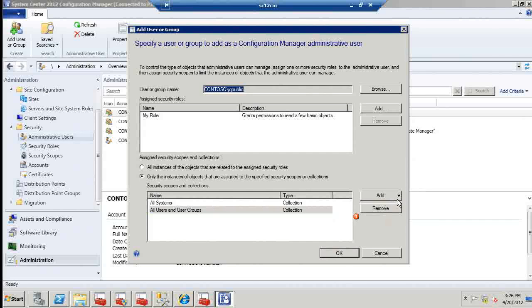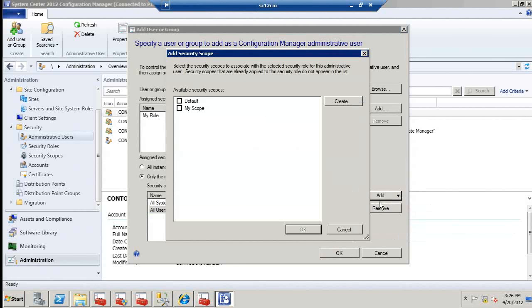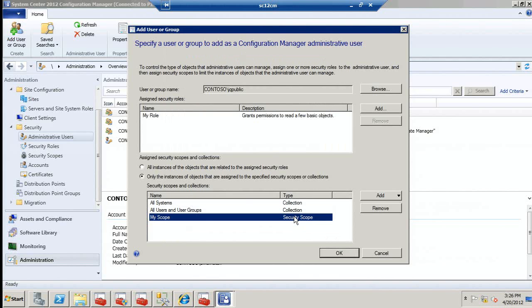Well, we don't want that. We want our new scope. So we're going to add a new scope. We're going to add my scope. So now we've reduced the scope of what JQ Public can do with the permissions from my role. And remember, the only thing that I've added in for my scope is distribution points. So really, all he can do now would be to read a distribution point. That's just a very basic example of how you would modify these sort of things and put them all together.